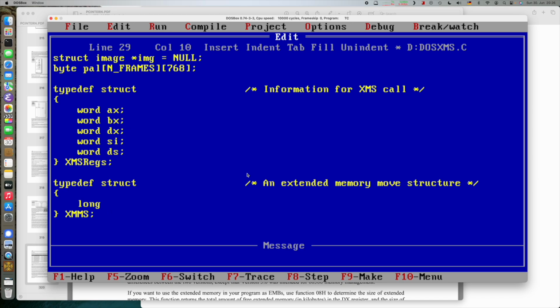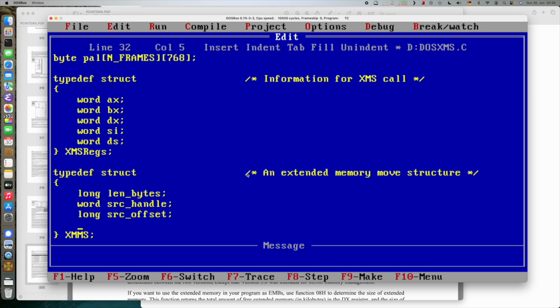First of all, a 32-bit value, which I call length of bytes, that are supposed to be moved around. A 16-bit value, I could also write word, which is the source handle, and another 32-bit variable called the source offset, because the extended memory, of course, can be bigger than 16-bit or 64 kilobytes. So that's another 32-bit thing. Actually, I think I defined long as double word, so let's just use that. I think it's better to read it like that.